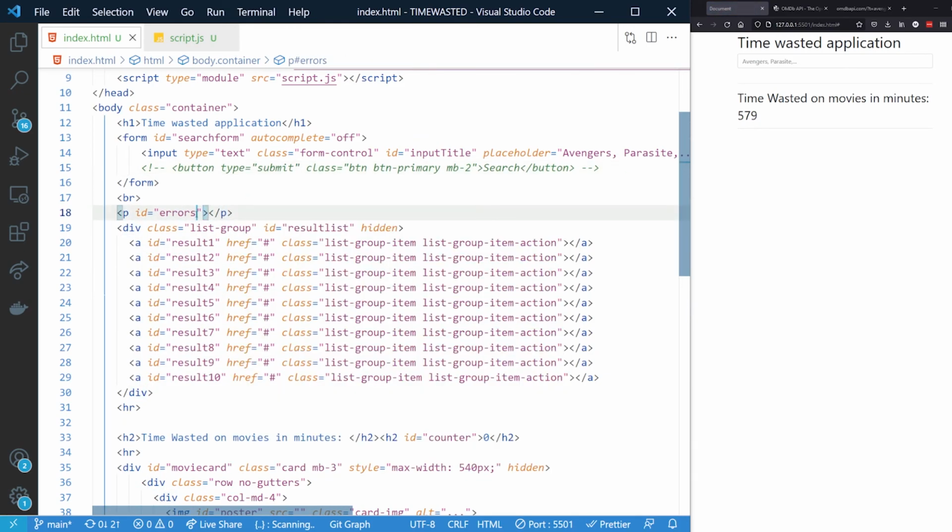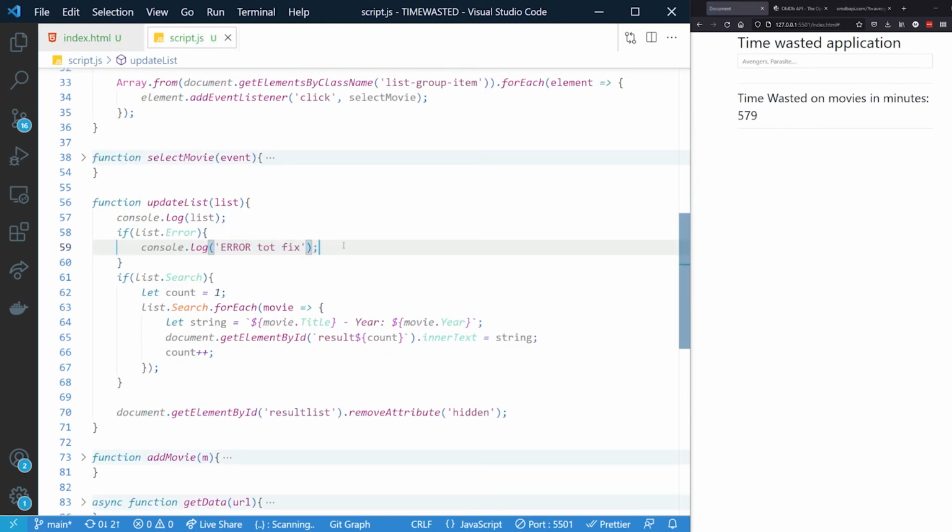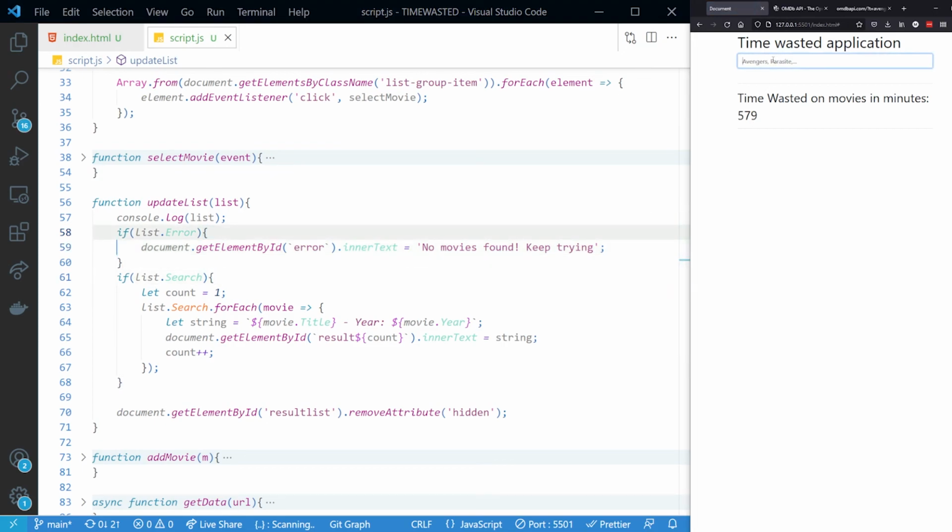So if there is an error, we will do document get element by ID, inner text. Let's find for, what is it, message? No, error. And then we can just say no movies found. Keep trying. And then let's see what works.